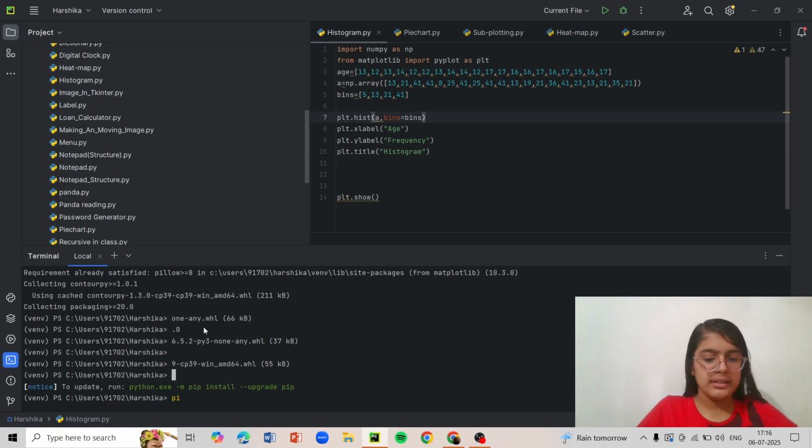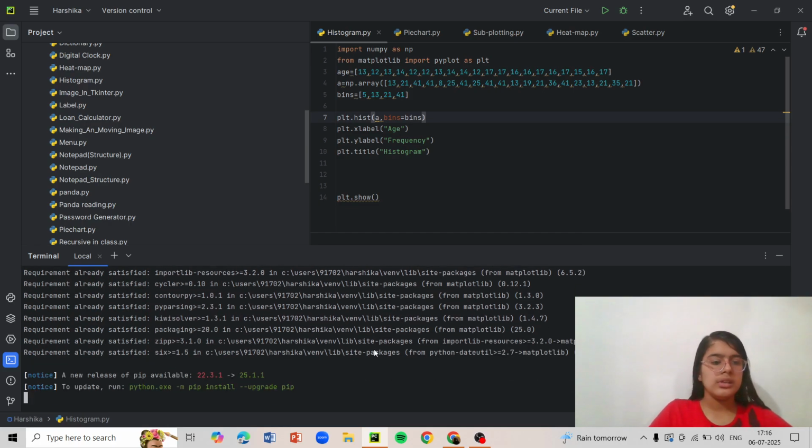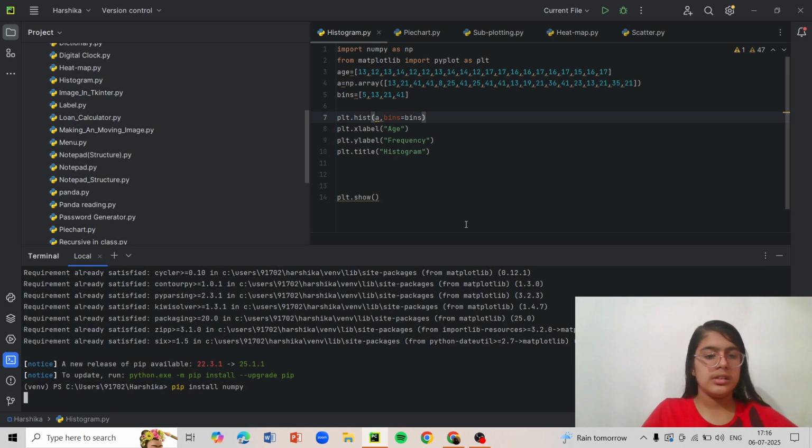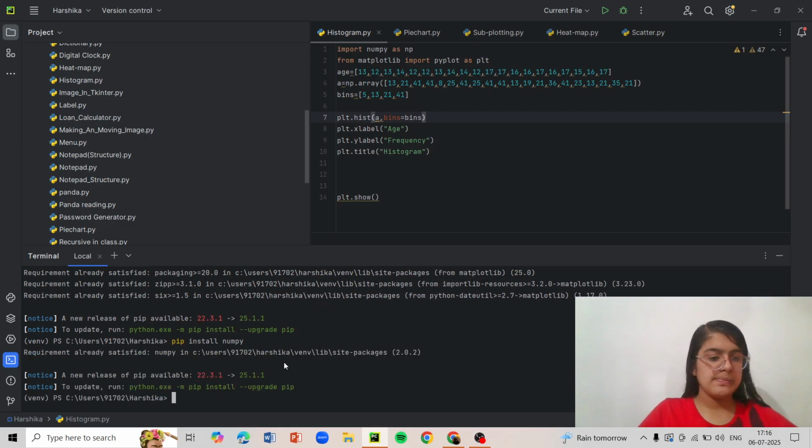Over here we will write pip install matplotlib. So you can see it is showing requirement already satisfied because I've already installed it. And the next one you have to install is numpy. Remember to put a double L in install. Pip install numpy. It is again showing requirement already satisfied.